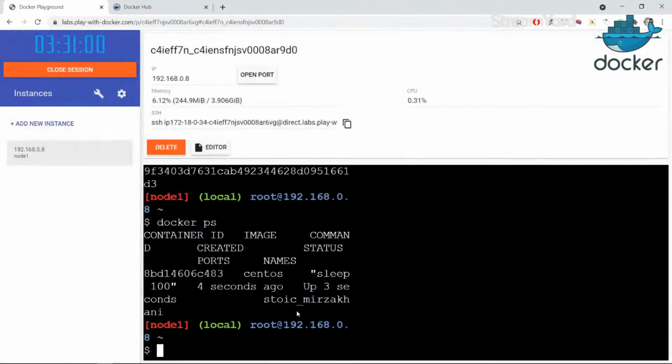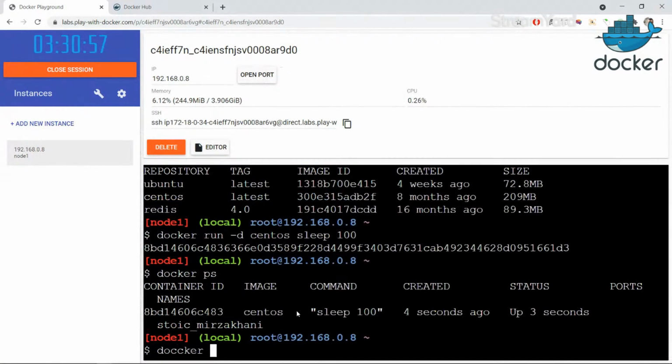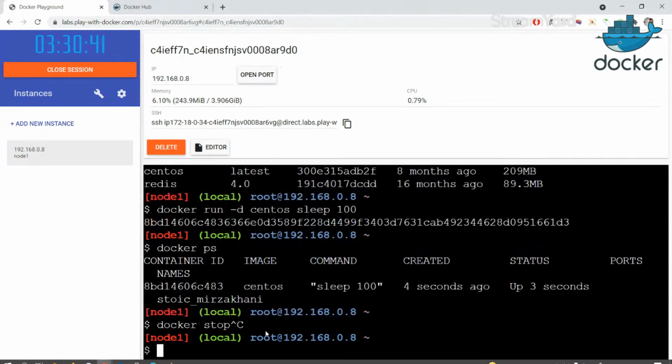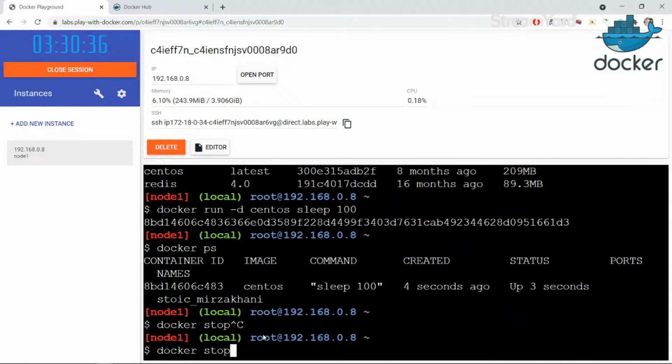Sorry, we are going to type a command: docker stop, container name. Wait a minute, let me copy the name. Docker stop. Let me write the name. It is not giving me the permission to copy this particular name. Z A H M I.